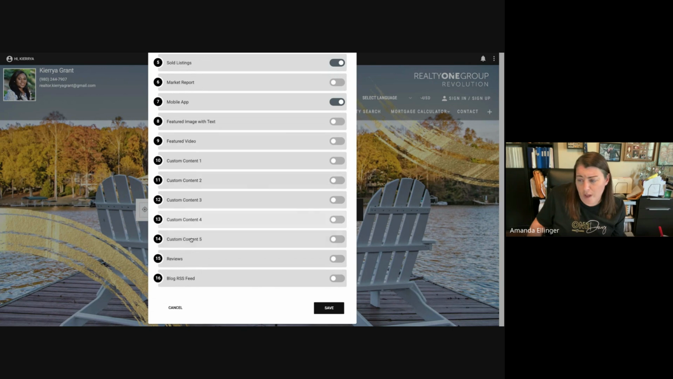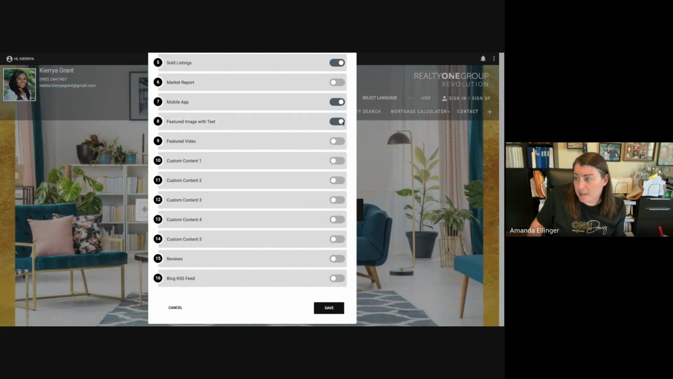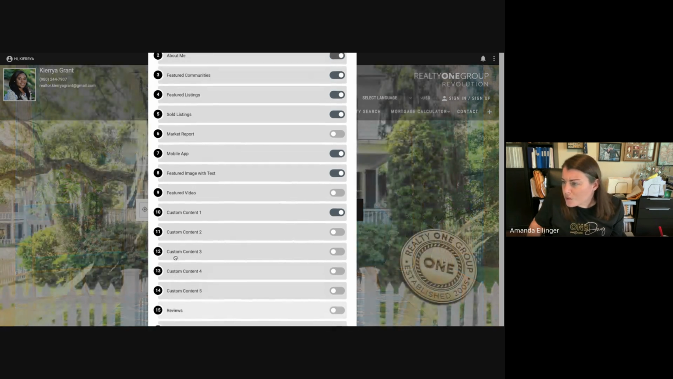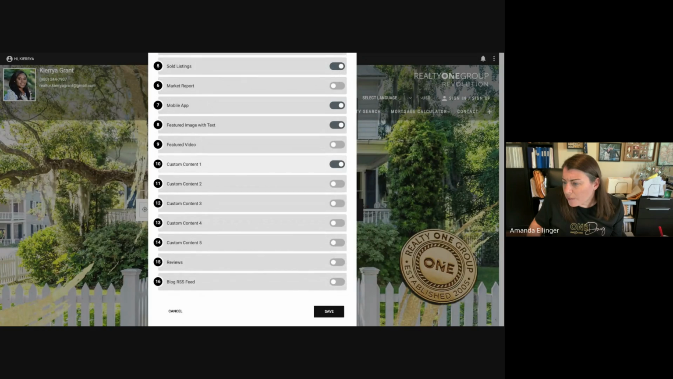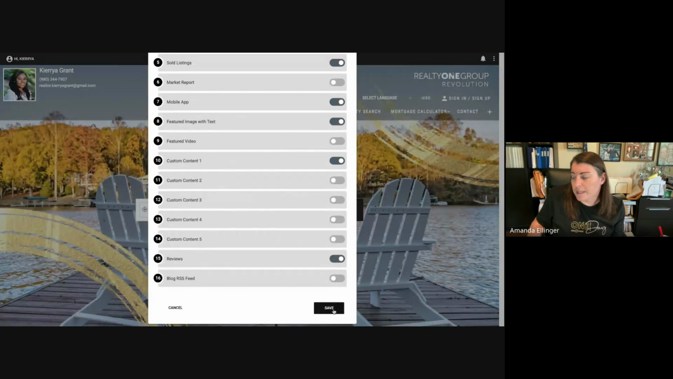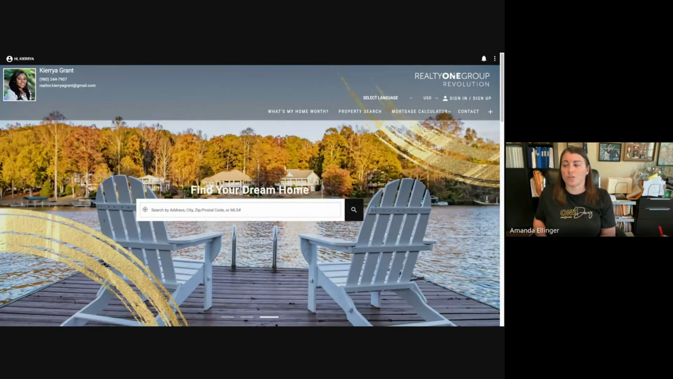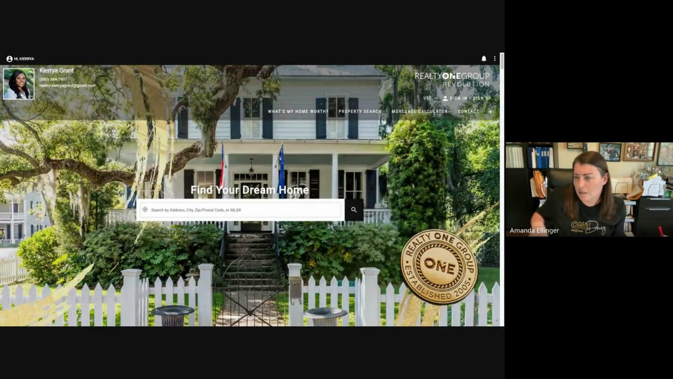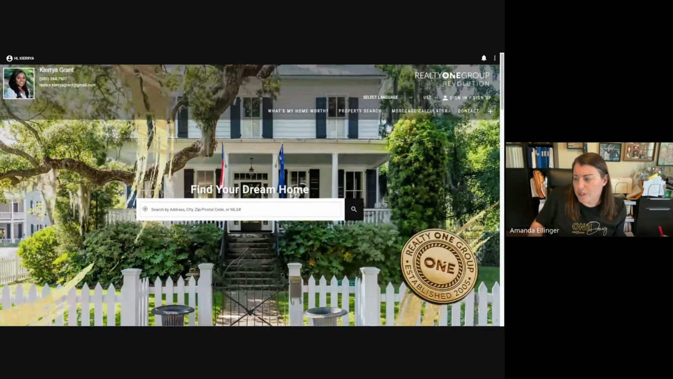Also, there are custom ones. So if we want an image with text box, and then we want to make a custom content box, you would activate all of those. Reviews is on here too. If you have a testimonial, I don't know if this is still the same. Let's try it. We'll take a look at that one. Click save, and then your whole page will update with your selections.